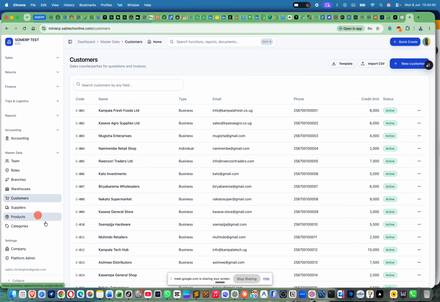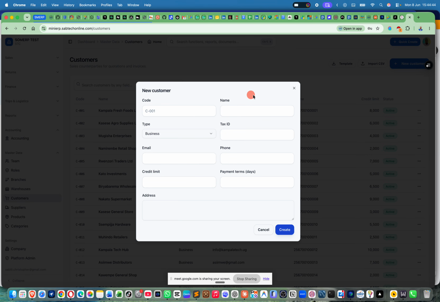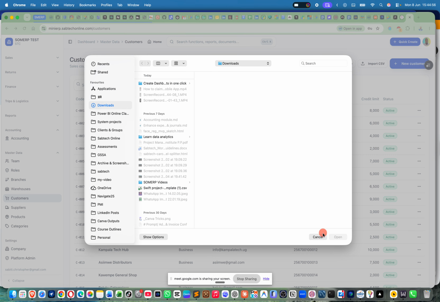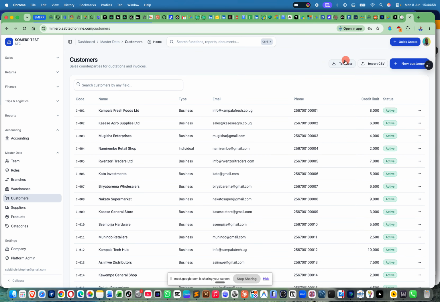Under customers, here you create your customers. You can create one customer by one, and even give them a credit limit in case you want to give out credit. Then you can also upload a list of customers. For uploading a list, you have a template here. You download the template, you input your customers, then you upload all of them at once rather than creating one by one.